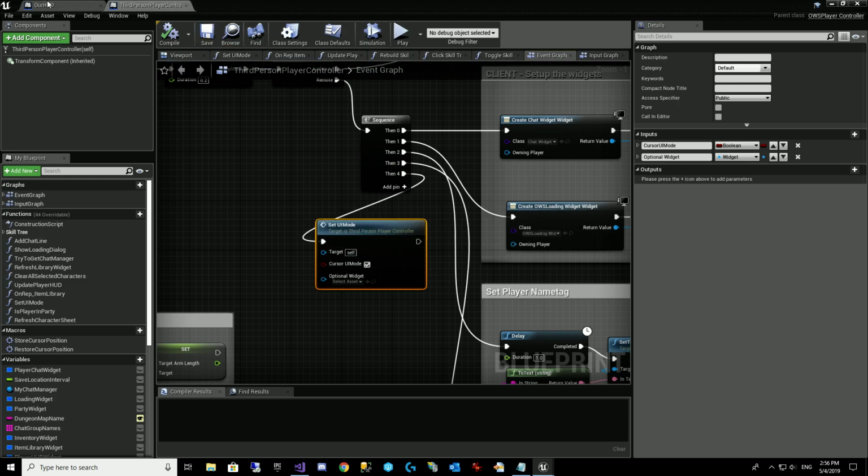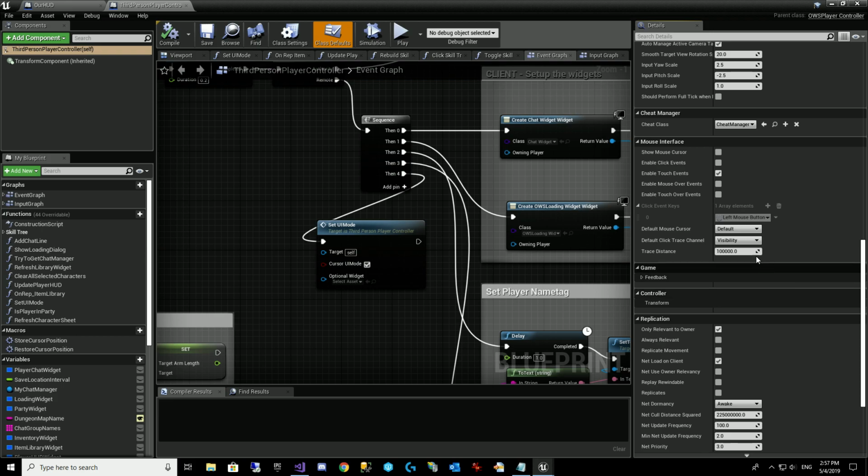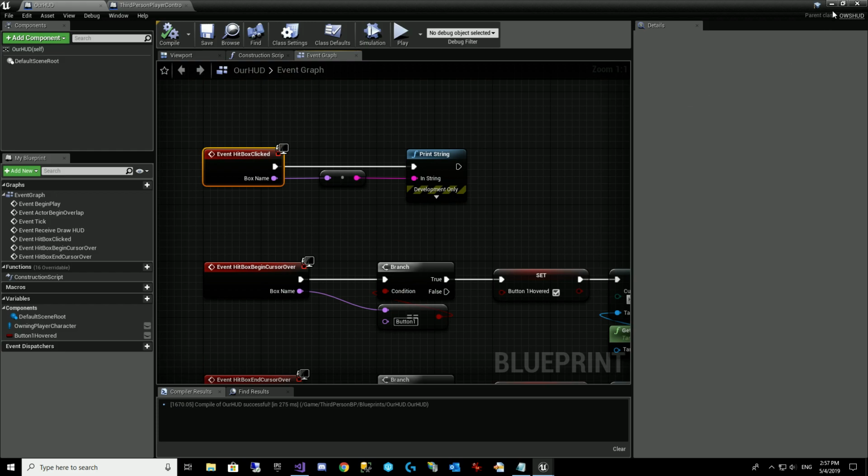Forgot to mention that. But we're actually in the right place here with this third-person controller because in class defaults, remember I said HUD is tied to player controller, enable click events is not turned on. And that is the reason it's not working. So we have to enable click events and then set what click keys we want to send through. So right now this will send left mouse button through. If I want to send middle mouse button or right mouse button, I'd have to hit the add here and add them. Otherwise, the HUD's not going to be able to pick them up. So now that we have enable click events, and this left mouse button is our event key, this will now properly get fired.